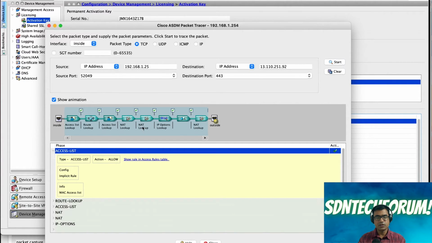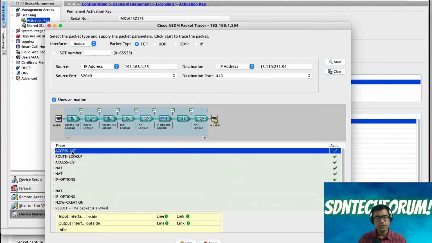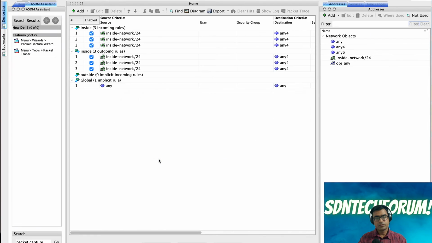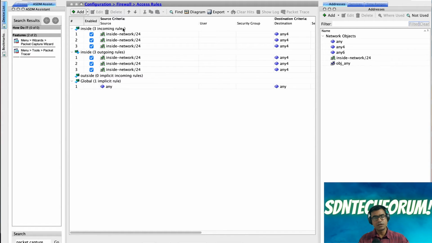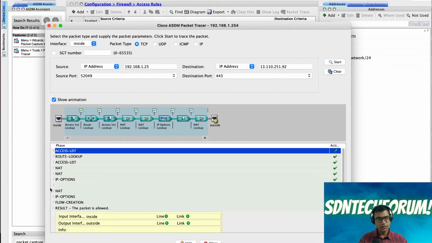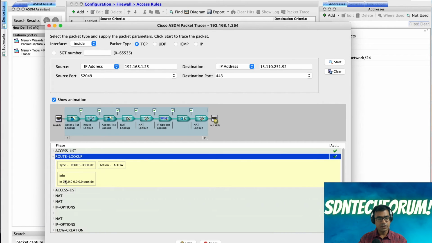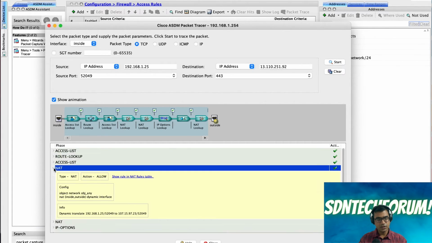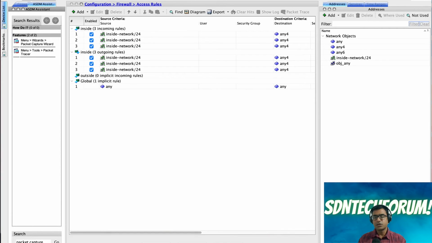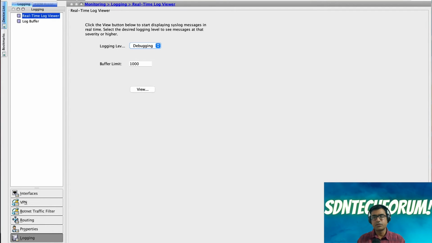You can also get all the details, like which access list it's hitting. You can see from here the show rule in the route table. So what are the rules I'm hitting? Access list, all that information you can cross-check. Route lookup, it's a default route going outside, and then the NAT information you can also check. What is the NAT information, IP options if any, and finally the result. So this is a very useful option when you try to troubleshoot communication or packet walk issues.